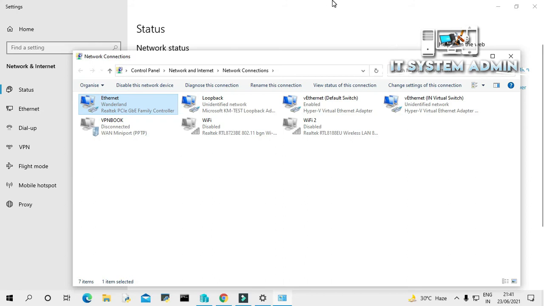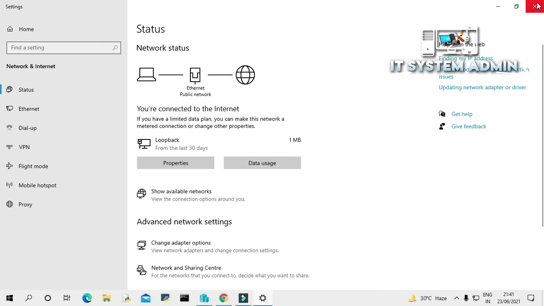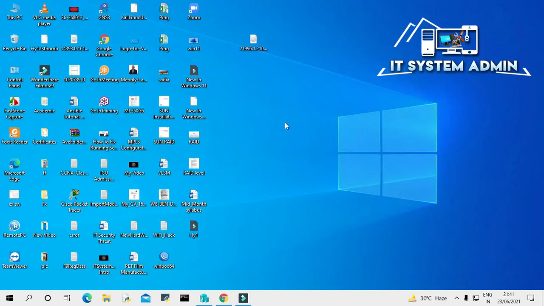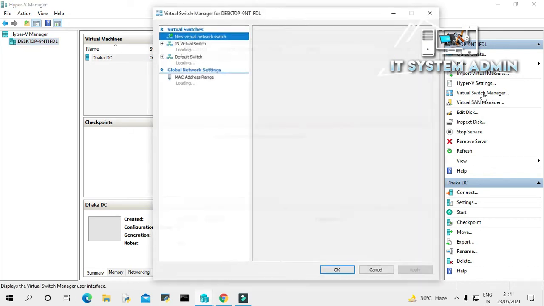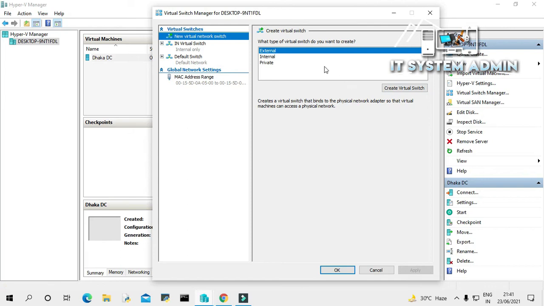Okay, now close this window and close this window also. Now go to Hyper-V Manager. Now I am trying to create a virtual external switch. Okay, click on Virtual Switch Manager, select External and then click Create Virtual Switch.